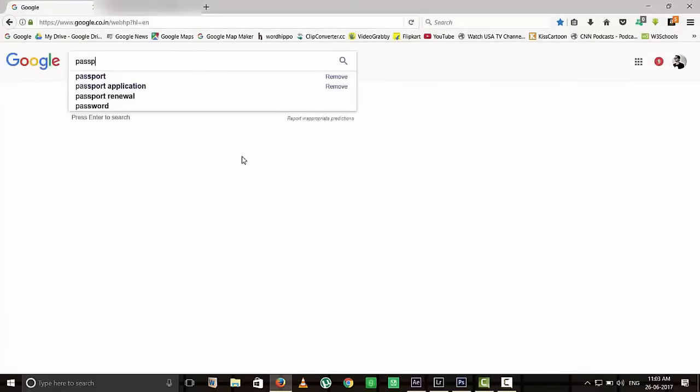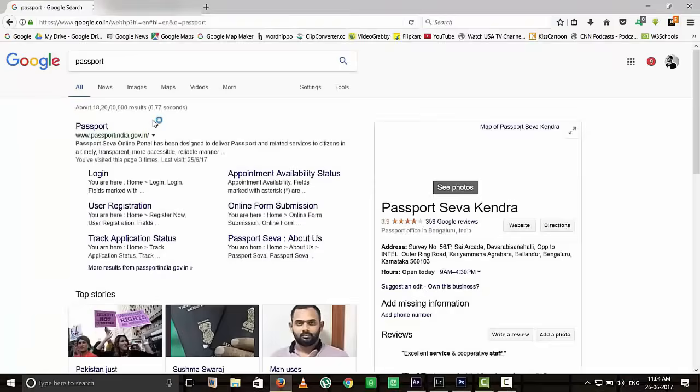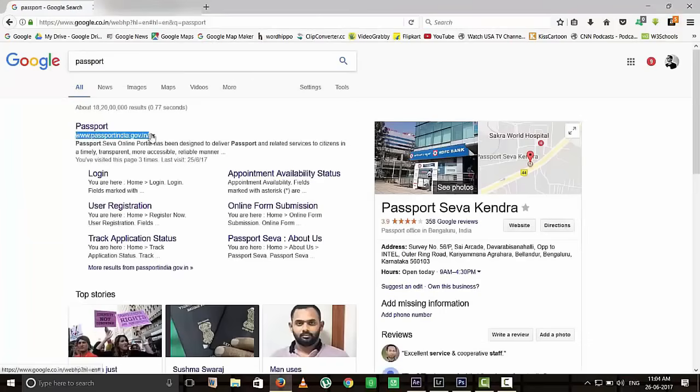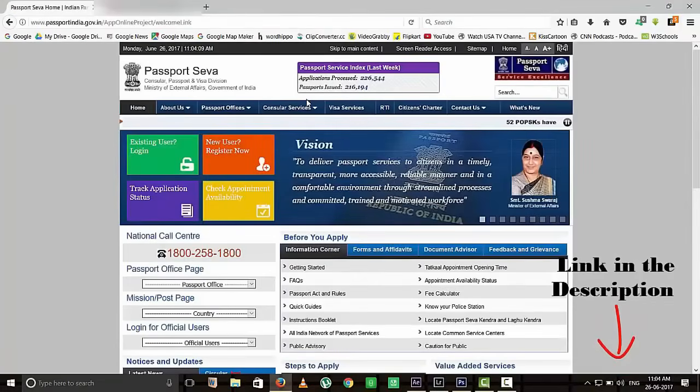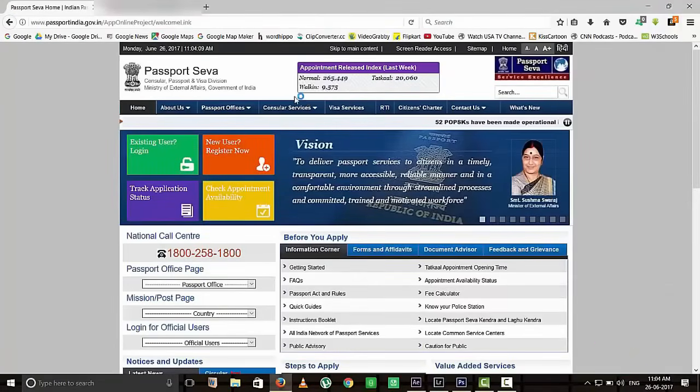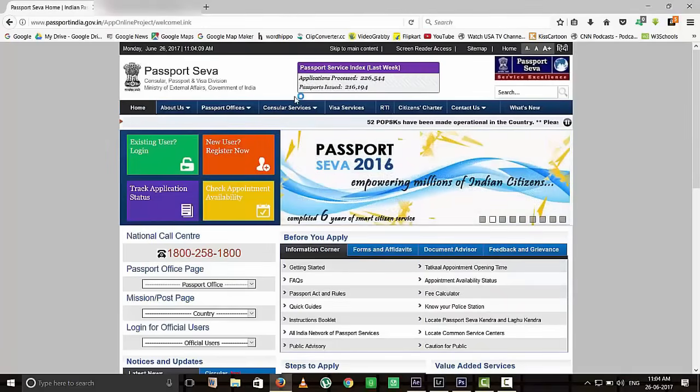Go to Google and type passport, and the very first link that you get is passportindia.gov.in. You need to go to that. You can see the link in the description below. You can directly go to that website right now. This website is called Passport Seva, and this is passportindia.gov.in.